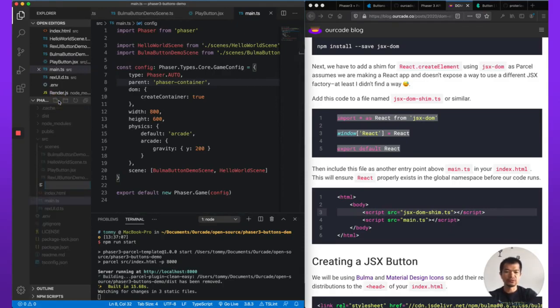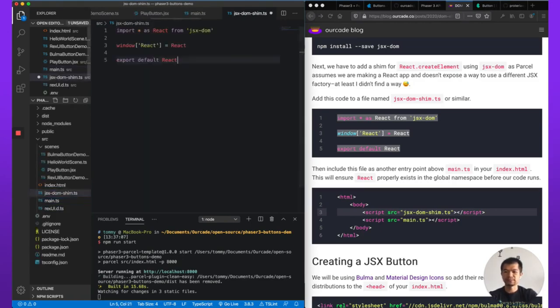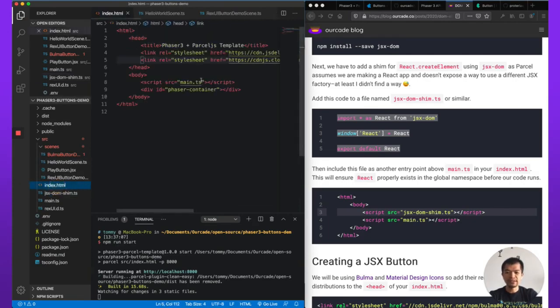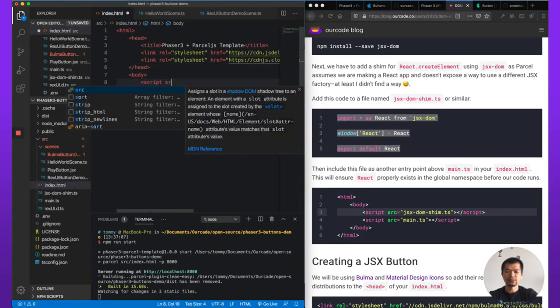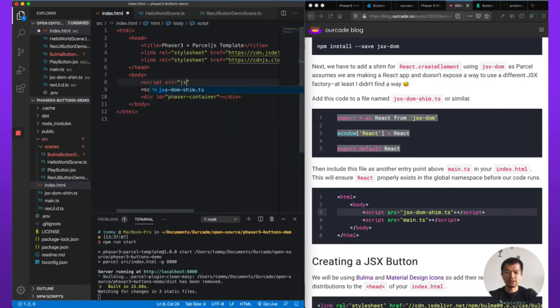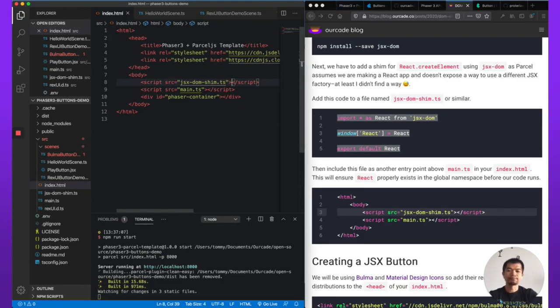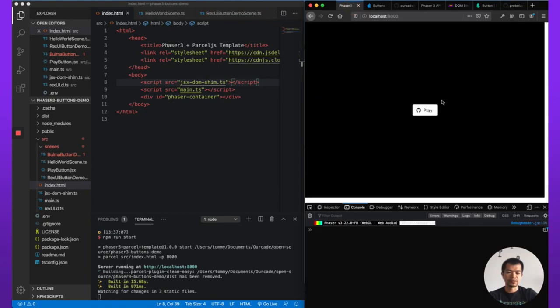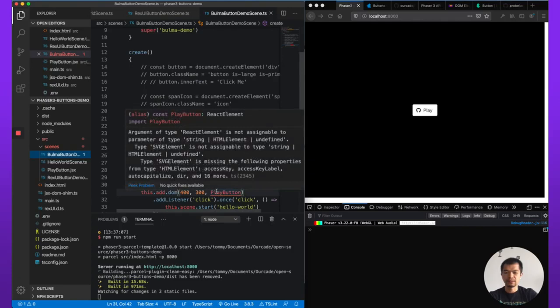So here's what we're going to do. We're going to do JSX DOM shim.ts. Paste that in. So we're basically importing all of JSX DOM as React and then adding to window a React property so that you can then call React globally. And then in our index file with Parcel, we can have multiple entry points. So the first one is going to be our shim and then our game. And here we go. So this is the Bulma button. As you can see, play button.